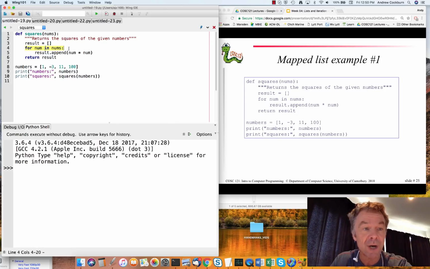Then what we need to do is march through each of the elements in the original list. The original list is referred to by nums. So num is going to refer one by one to each of the elements contained in the list nums. And what we're going to do is append to result. So result refers to a list, but it's an empty list at the beginning of this loop. We're going to append to the end of that list the result of computing num times num. So this is going to give us the square of each of those elements.